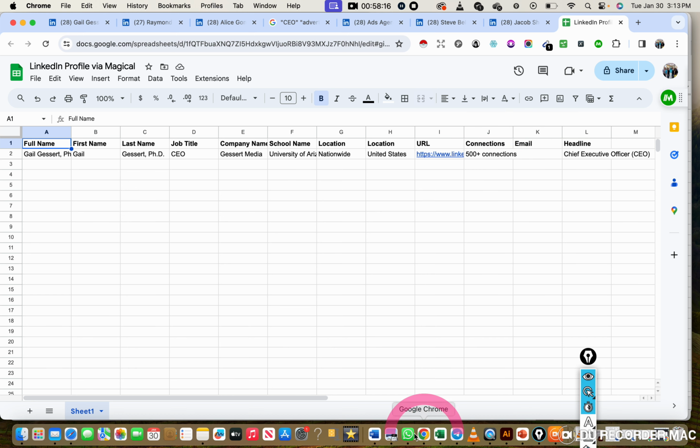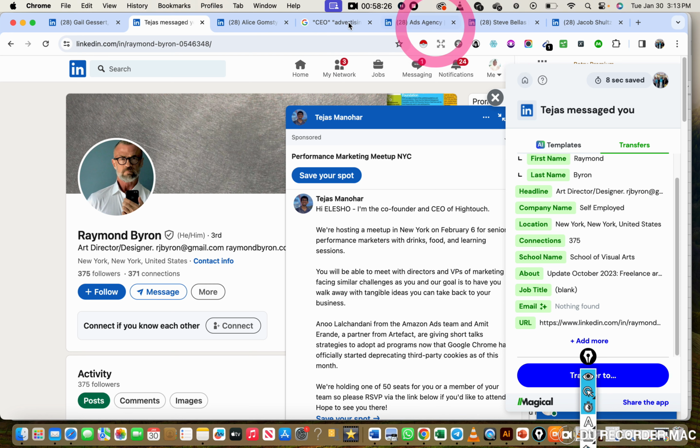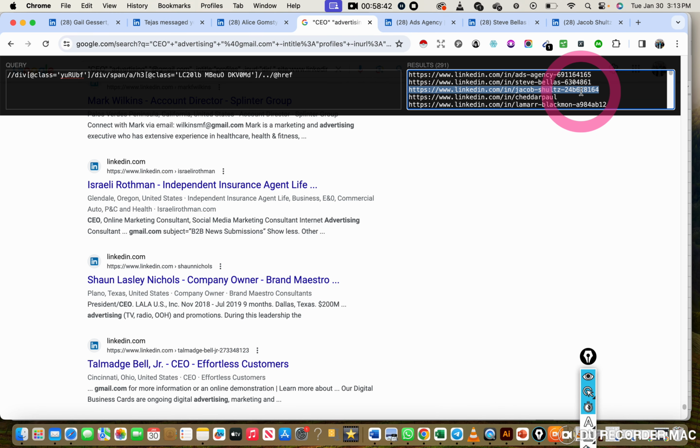Now, this is the downside of this one, of this Magica. If you have 1,000 profiles that you want to do, it means you have to open all the tabs. You must open all the tabs if you want to scrape all this information. Now I have 1, 2, 3, 4, 5, 6. I have 6 profiles opened. Let me open more. Let me just come here and copy more profiles.